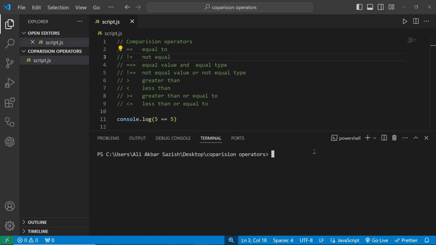If you want to run your JavaScript code in the VS Code terminal, you can write node and your file name. The file name here is script.js. So the result is true. We know that 5 is equal to 5.